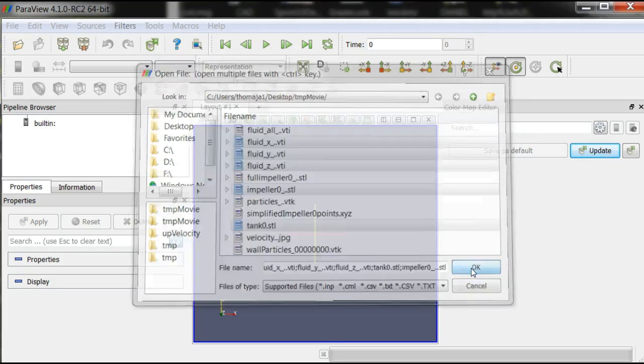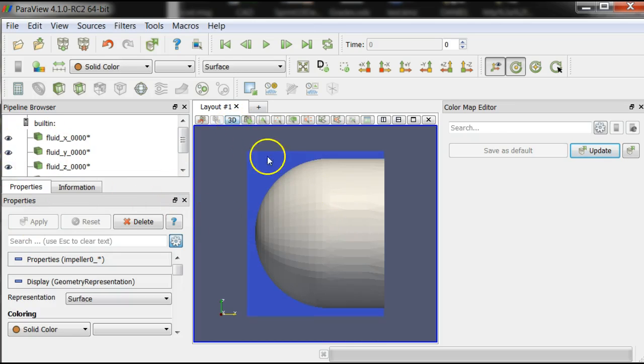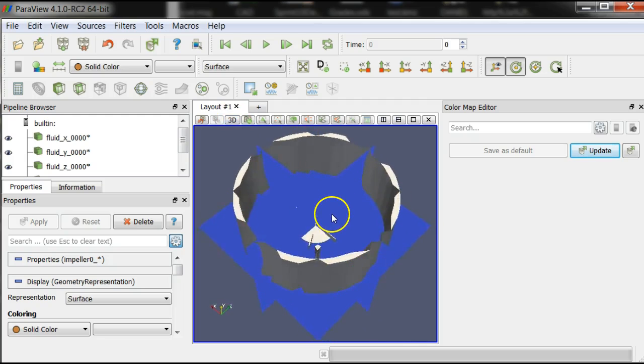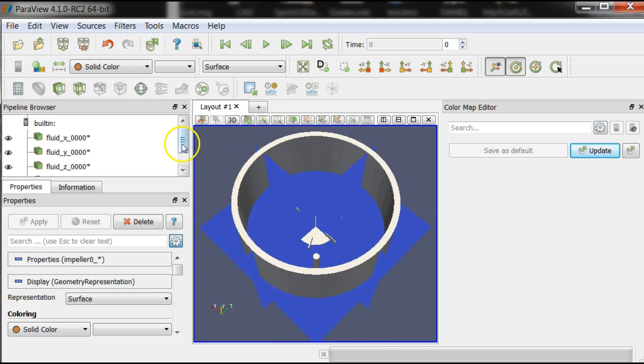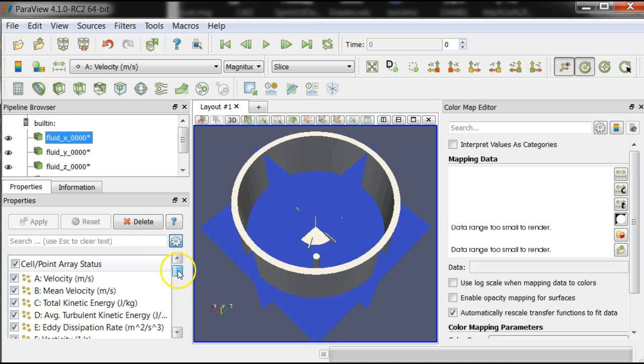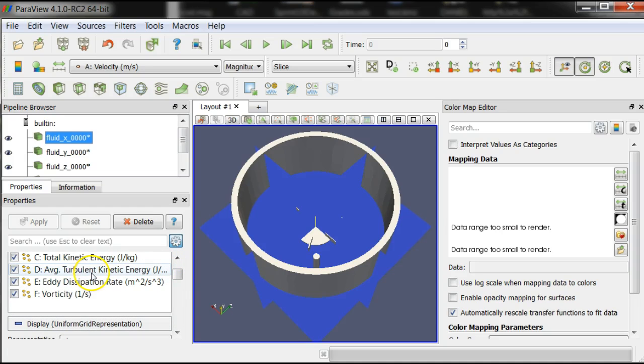So let me go ahead and open these up and hit apply to kick them into the system. It's loading these things up. Make it 3D by clicking on that 2D/3D button. And there it is. Here are the planes within our system. I can choose any particular feature within the pipeline browser. Note here that the fluid has several parameters that I can tune to. I can look at velocity, mean velocity, total kinetic energy, average turbulent kinetic energy, EDR, vorticity, etc. I can choose to look at any of those things.